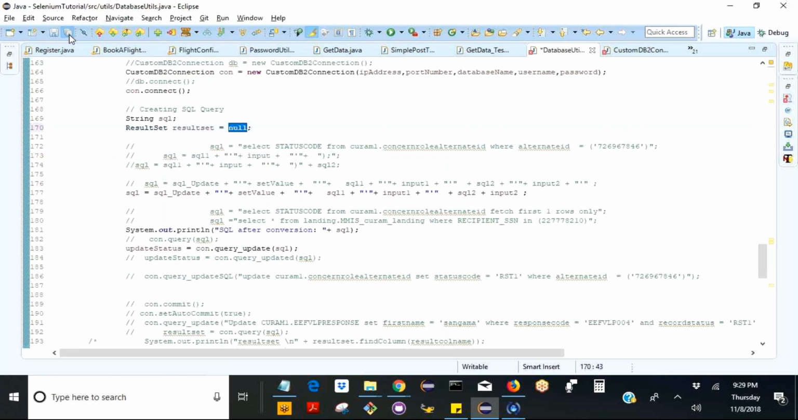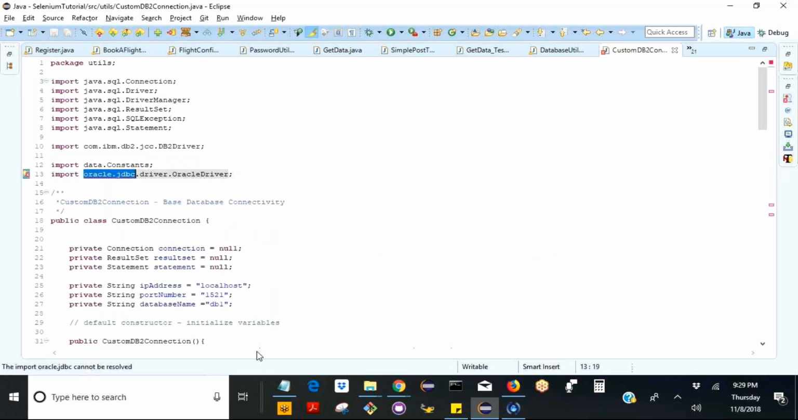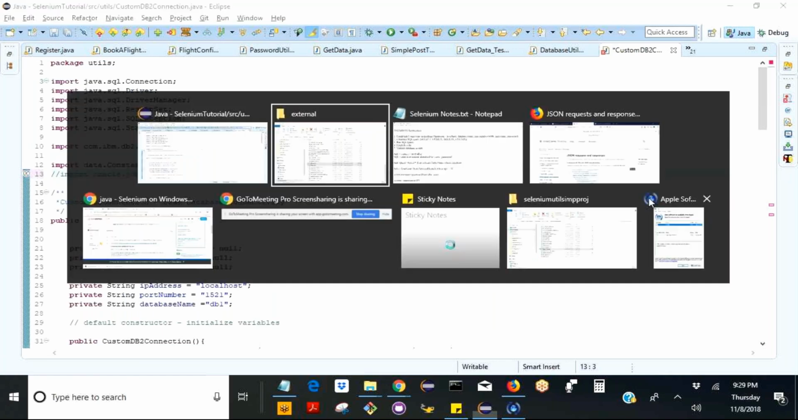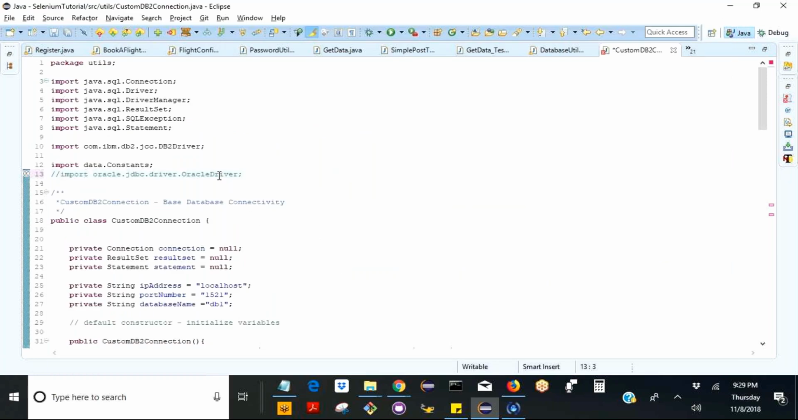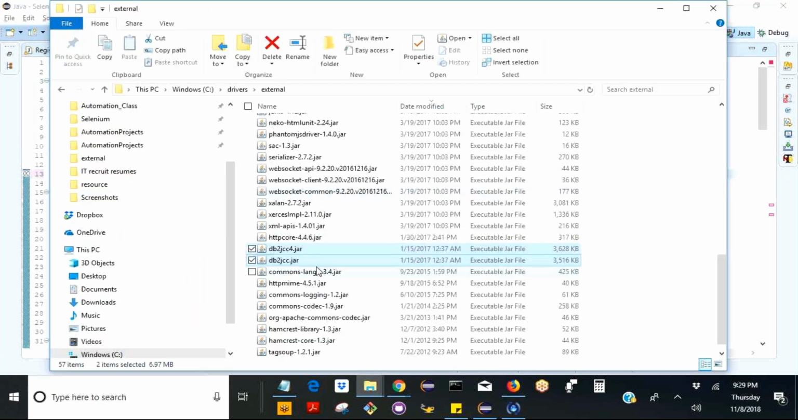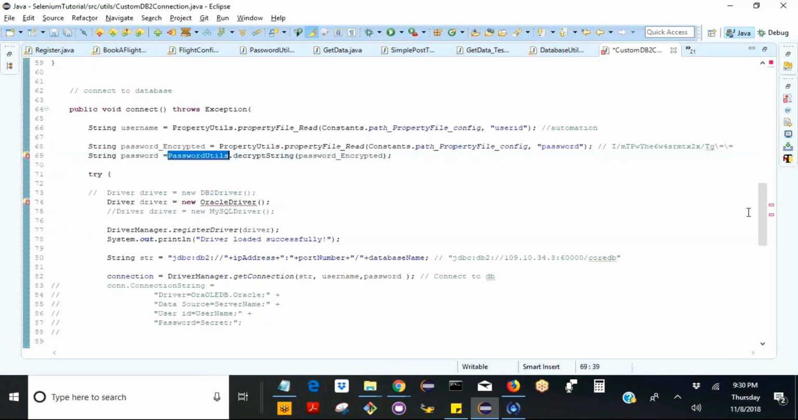Right. And here there are 3 errors. Oracle JDBC, it is still showing. I don't know why. So just remember these 2 jars are for SQL development. You need the jar. You can add the jar. So these are not Oracle jars. So download the Oracle jars for JDBC. That's why it is showing error. But let me just comment it. Okay, so these are not required.